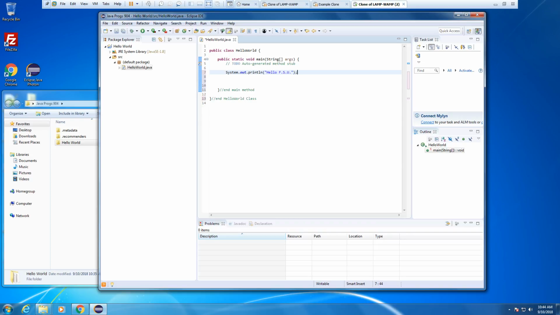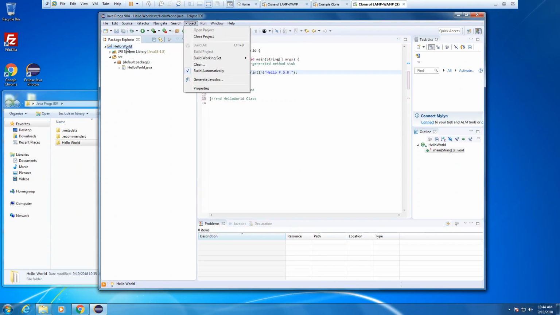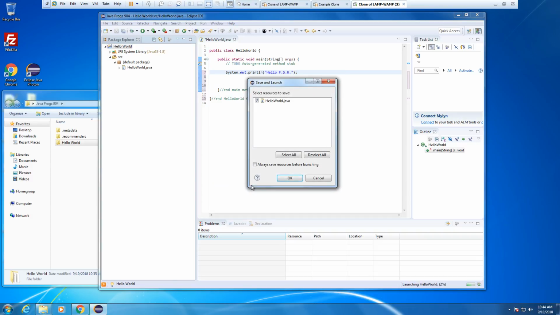The first time we run our program, we're going to come over and right click, or we can go to run. Right click here, run as Java application. Now, before I click OK, I've got to warn you, fireworks aren't going to go off, bells and whistles and a big hooray isn't going to happen.